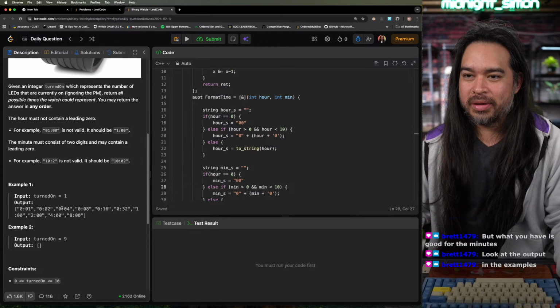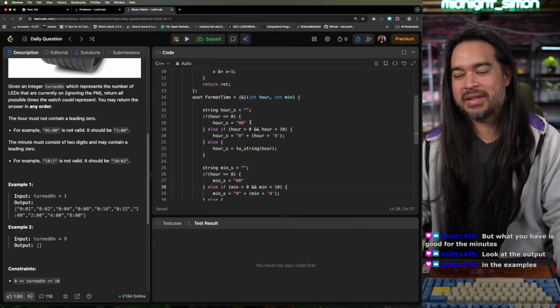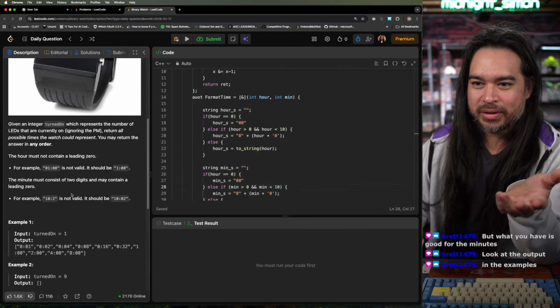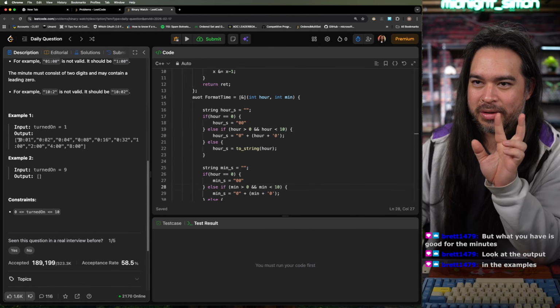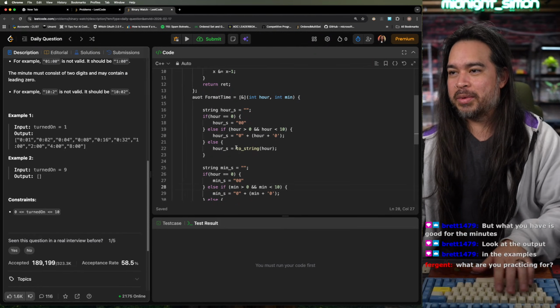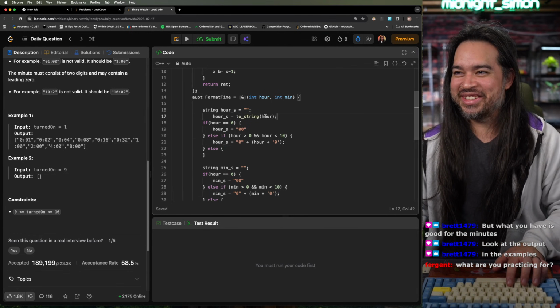Oh, they don't want the double zeros, they just want a single 0. I see. Maybe I just misread that, or I never paid attention closely enough. I just assumed they wanted all 4 digits always. So maybe I just had to leave it like this.